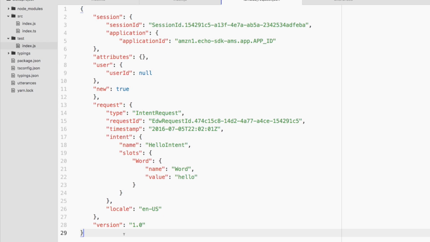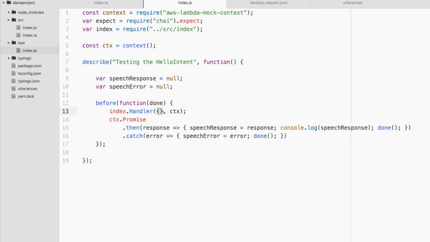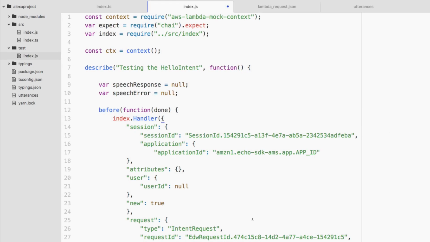So this is a file. This is JSON data that I actually pulled directly from AWS Lambda. It'll give this to you when you start creating your skill online. So I just ripped it off directly. I'm going to copy it, go to my index.js file, and replace this object here. I just pasted it in.